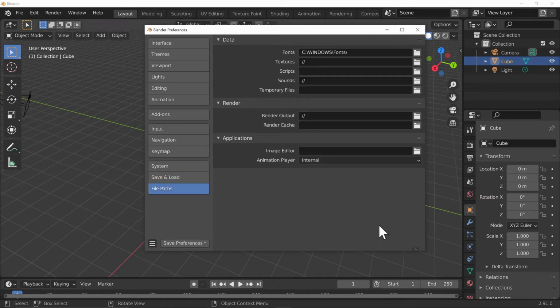File paths, again, I'm going to leave everything default here. One of the things you may find useful is to change your render output folder to maybe your My Pictures folder, for instance. Then when you render an image, it will output there. For the moment, this is just rendered into a temporary space, and then we get to choose where to render it out. Finally, we've got save preferences.